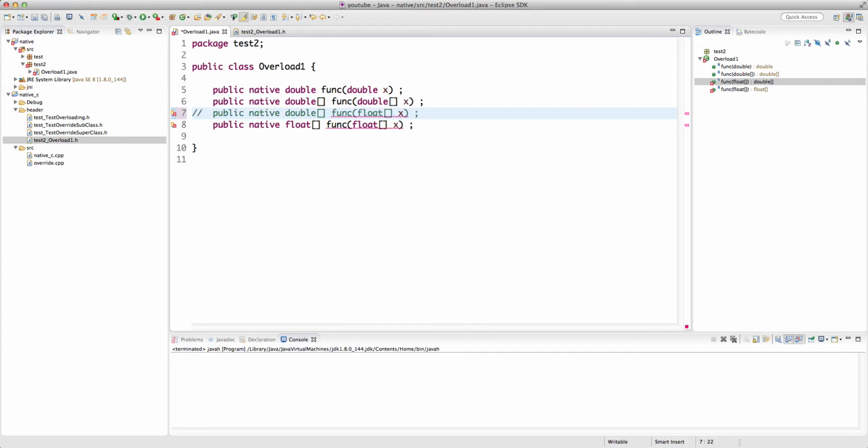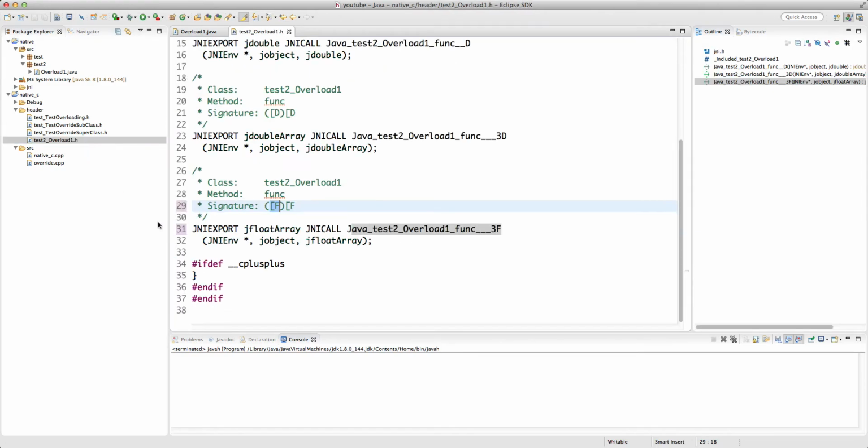again, this is not a valid overloading, so the compiler doesn't allow us to do this. So I comment this one out. So I'm taking a float array and returning a float array. If I run javah on this to generate the header file, now we have a jfloatArray as a return type. Here we had a jdoubleArray, here we have a jfloatArray.